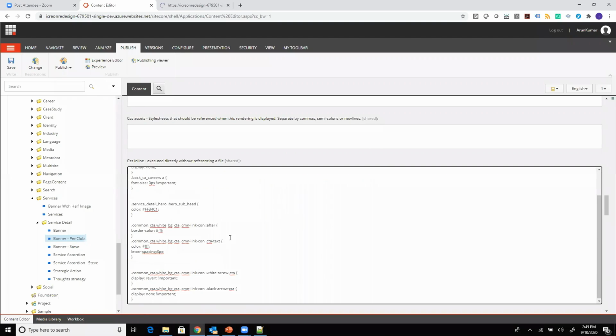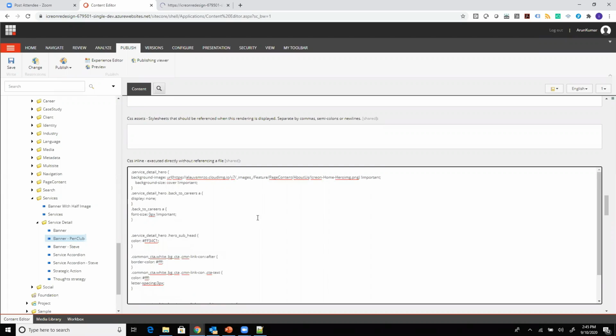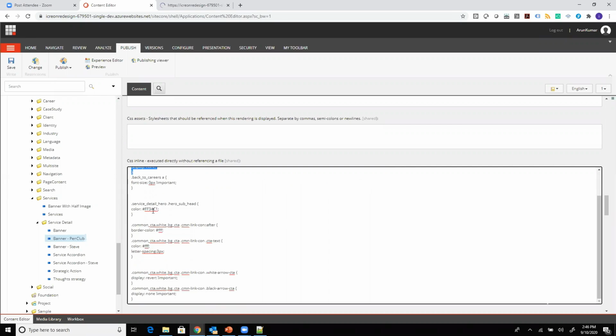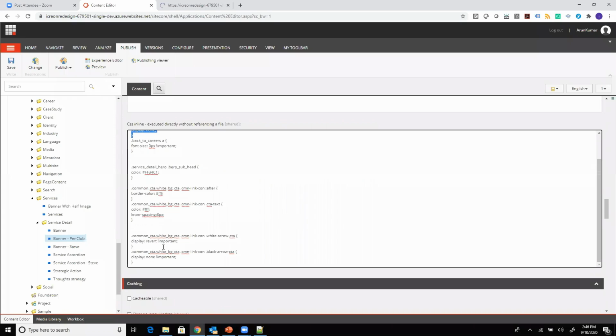So we're not going to define exactly what the CSS is doing, but I'm forcing a background image into the rendering, removing some of the displays. So this hero back to careers right here is that back to the careers display that I'm saying don't show it. I am changing some of the colors, the border colors, the letter spacings, and changing the look and feel of that animation.